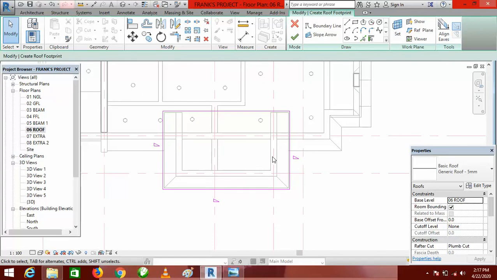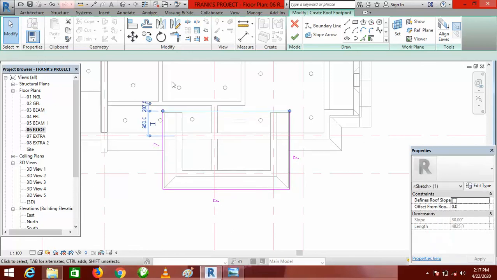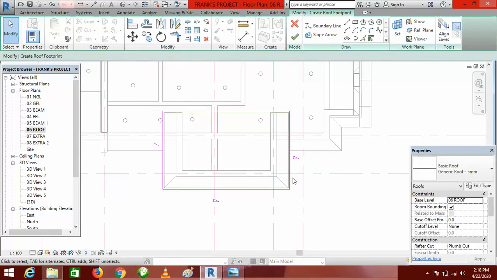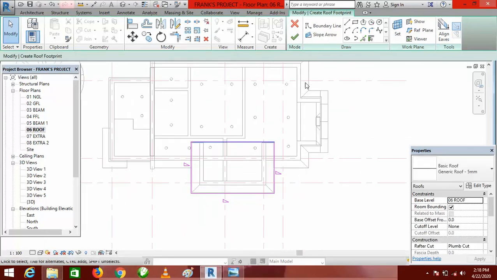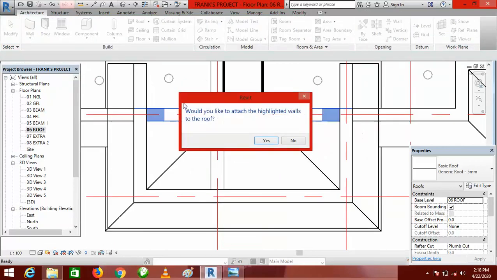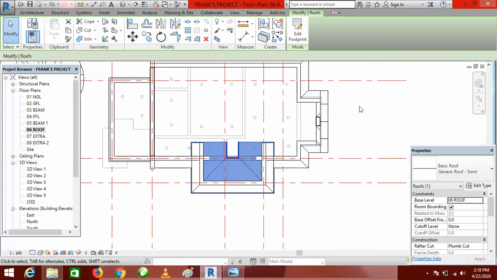But in a nutshell, this very line, this very line, and this very line are going to have angles. But this very one, click on it and go here and uncheck. This place should be empty. That is the instruction. After doing this, you can now go here, click finish, and it's going to bring out this alert message: would you like to attach the highlighted walls to the roof? Say no. Then click outside.